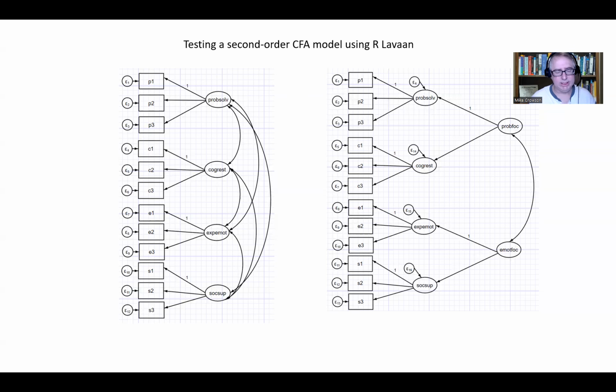Now, within this model, the basic idea is that we're trying to account for the relationships among a set of manifest variables, or observed variables, by proposing this factor solution. So we're proposing that these four factors will do a good job of accounting for the interrelationships among those variables.